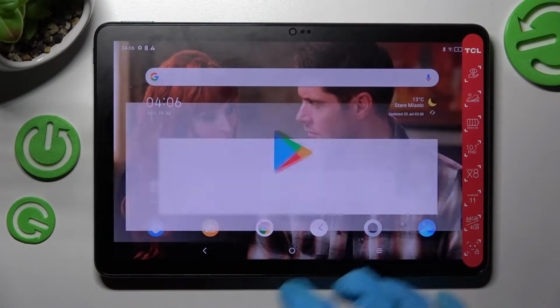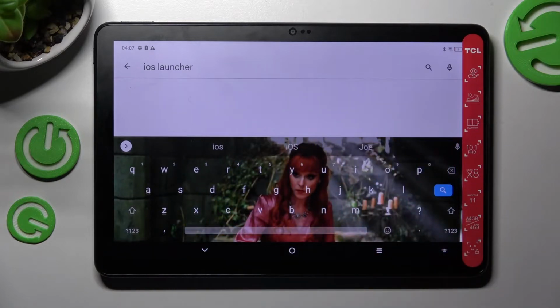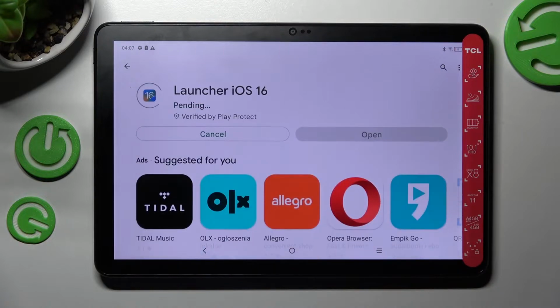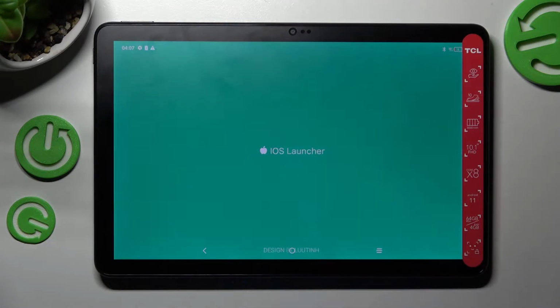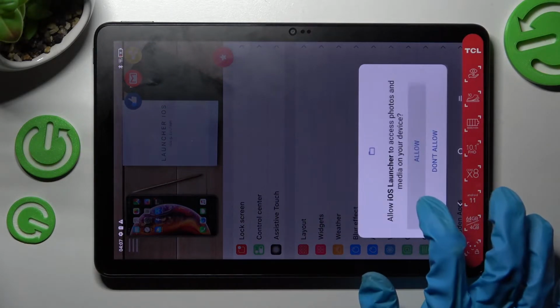Firstly, go into Play Store and tap on the search bar. Now type in iOS launcher and install this free app from this developer. When it's ready, click on Open. Now select while using the app and allow.